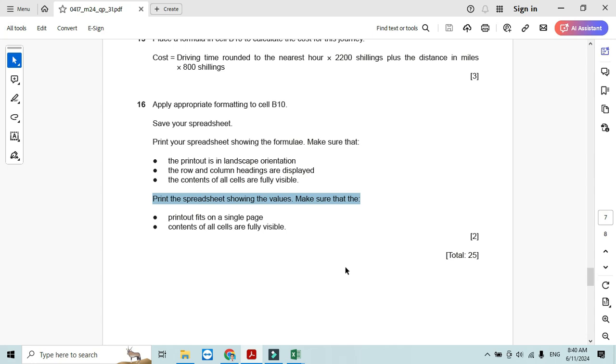Hope you have learned and understood how to use the HLOOKUP and VLOOKUP functions, applying appropriate formatting and so on.